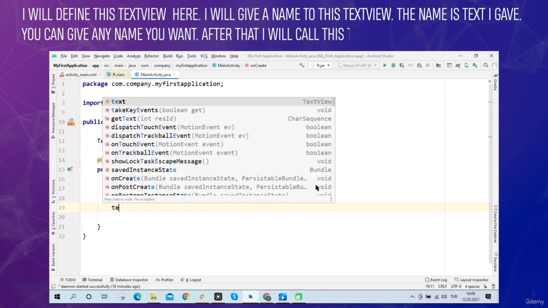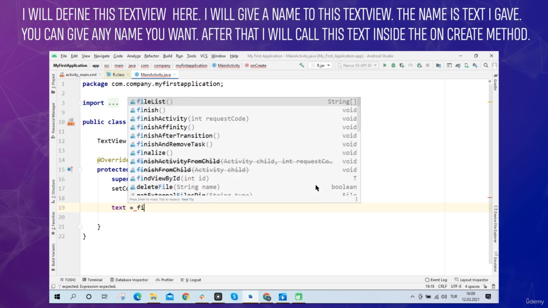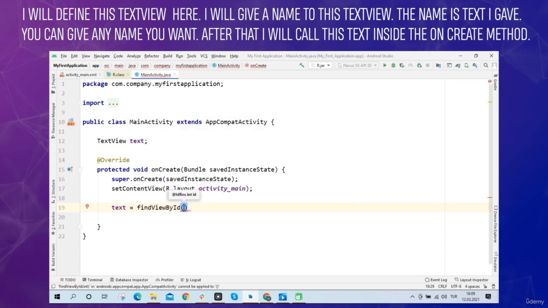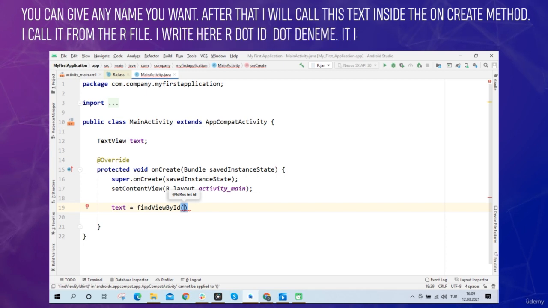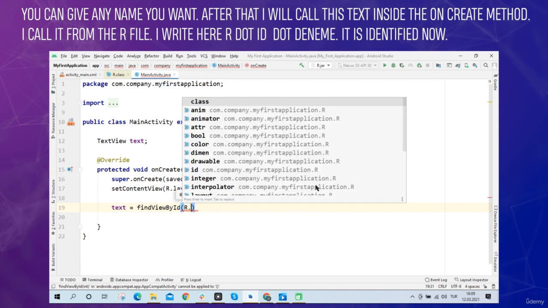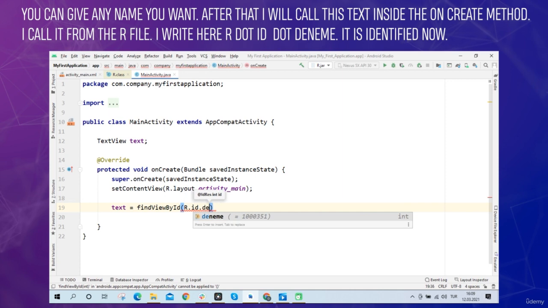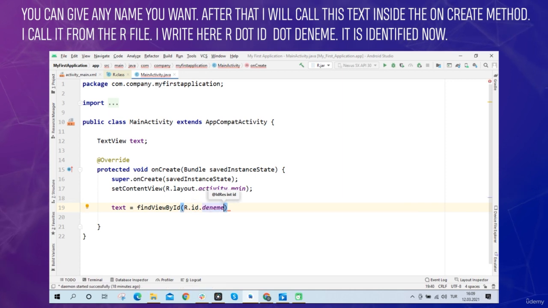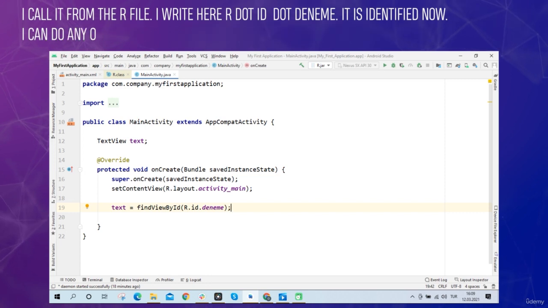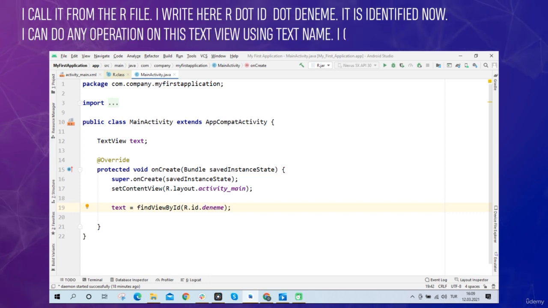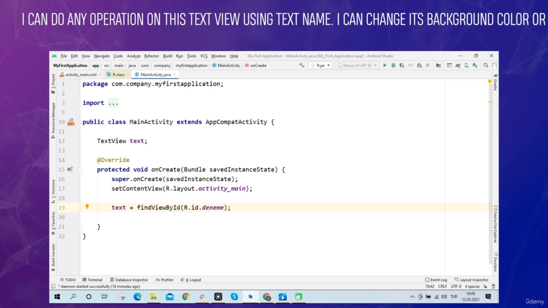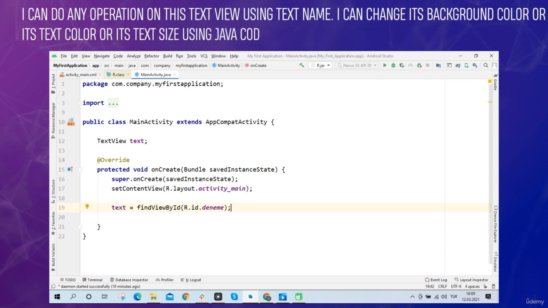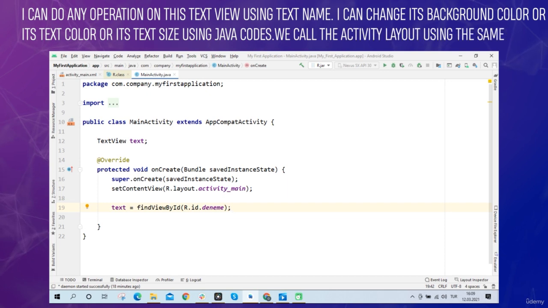And after that, I will call this text inside the onCreate method. And I will call it from the R file. So I'll write here R.id.denim. And it is now identified. So I can do any operation on this text view using the text name. I can change its background color or its text size using Java code.